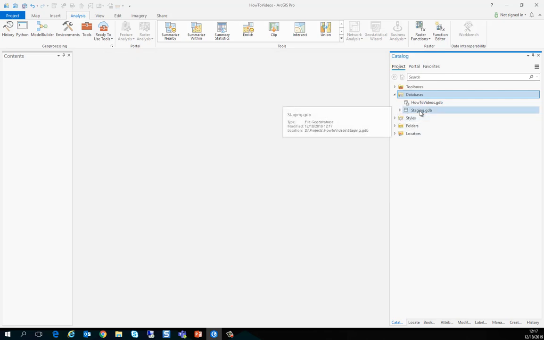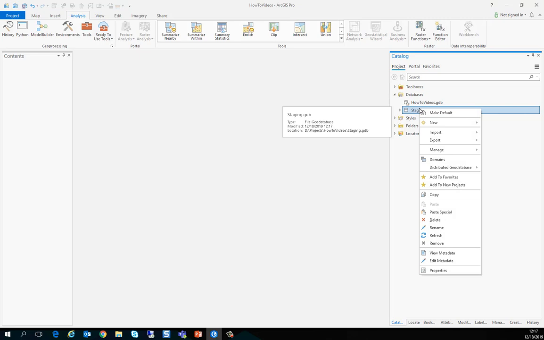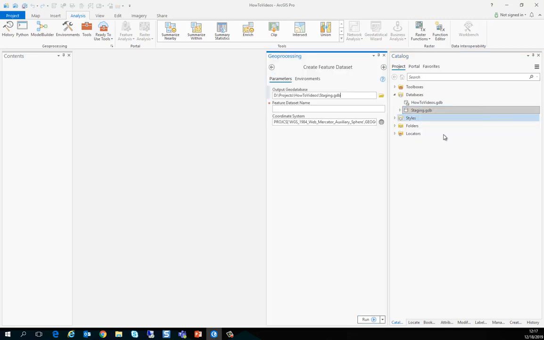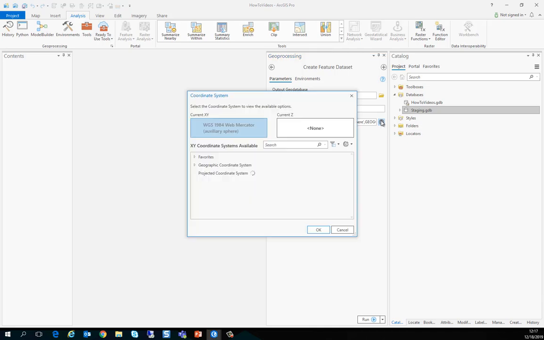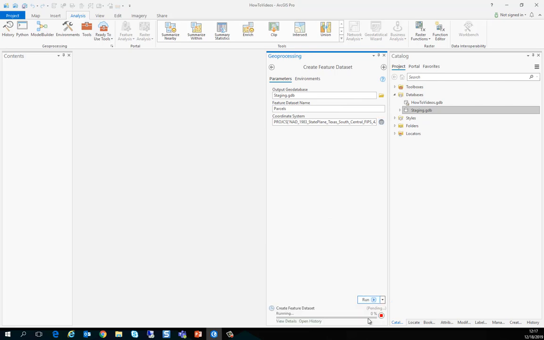Step number two is to create a new feature dataset. Right click on your file geodatabase, new feature dataset, provide it a name, and then specify the coordinate system for your data. In this case, I have a favorite. Press OK and run, and this will create the feature dataset.